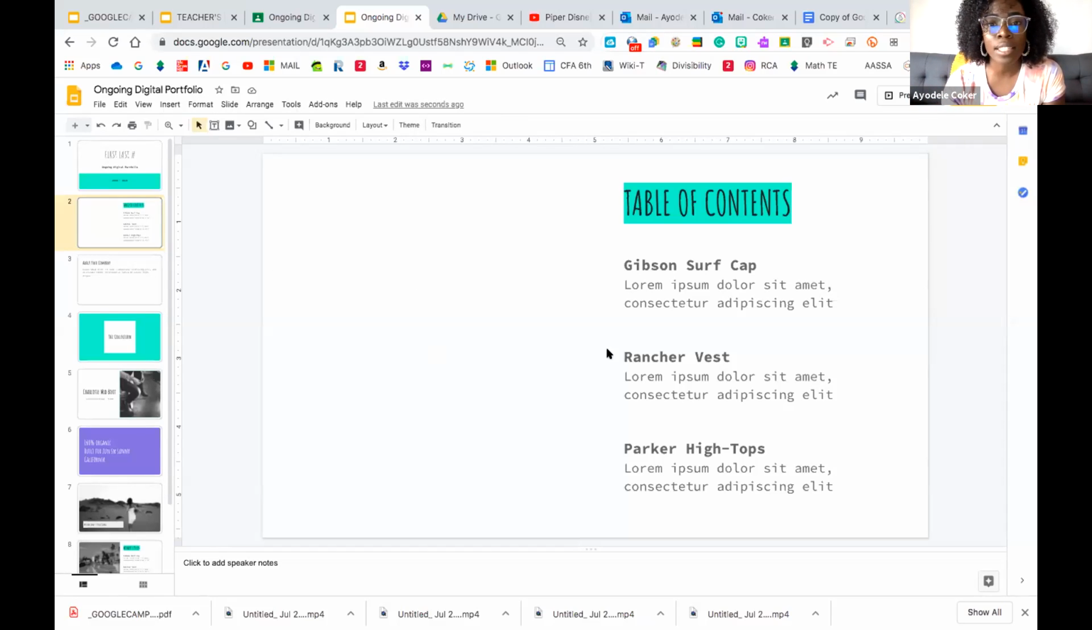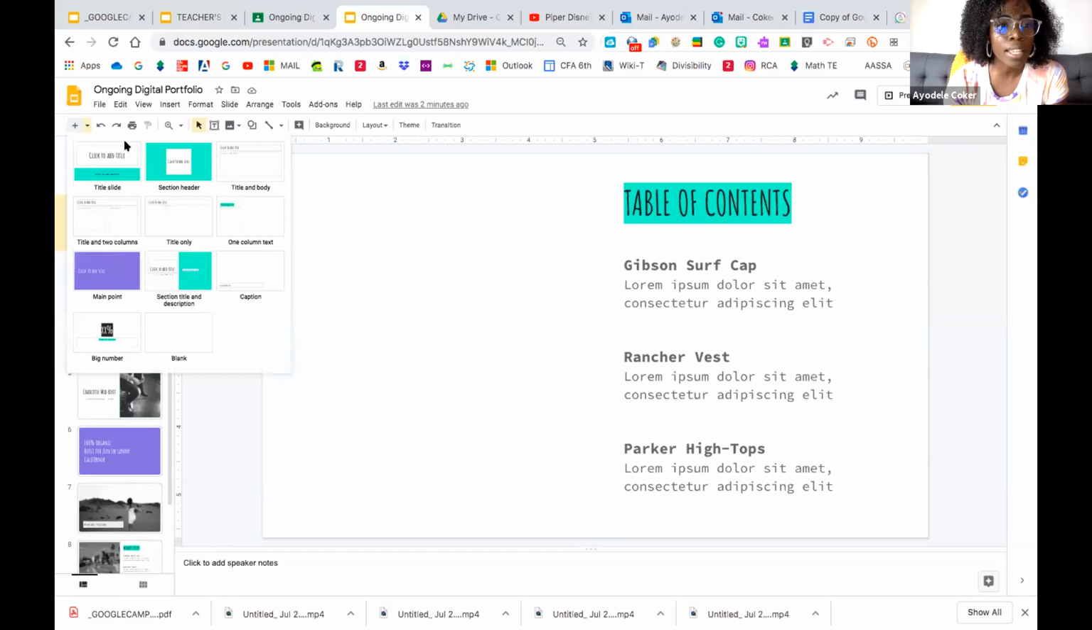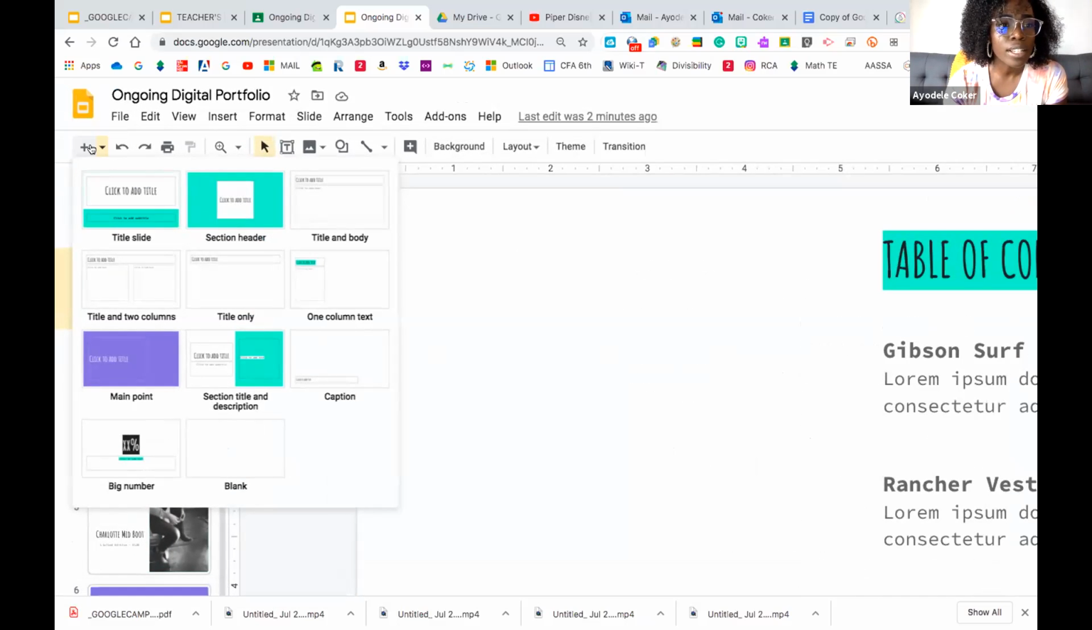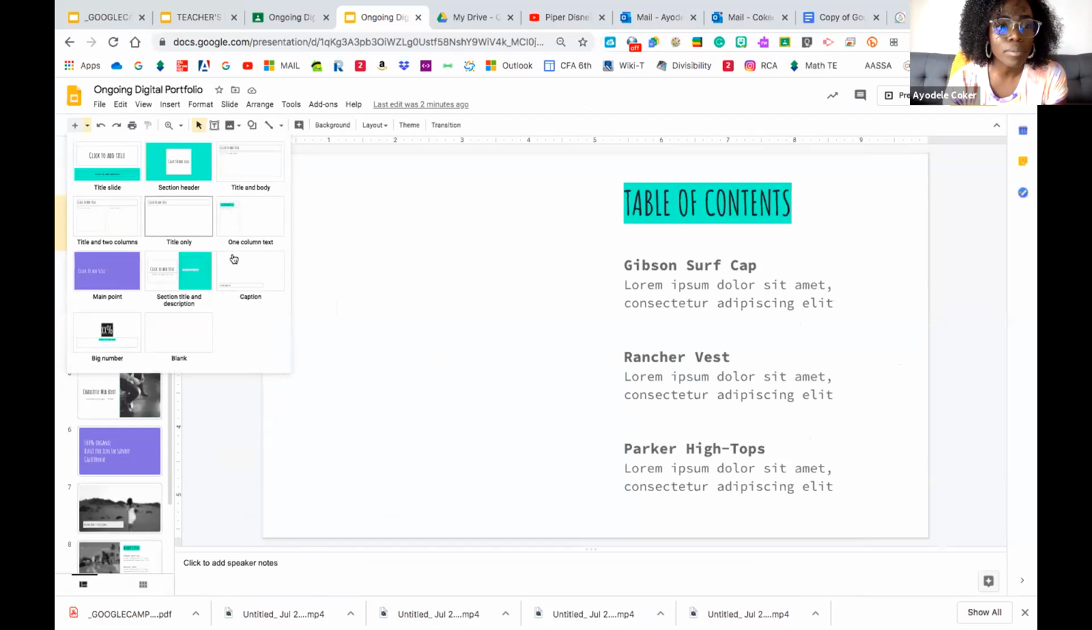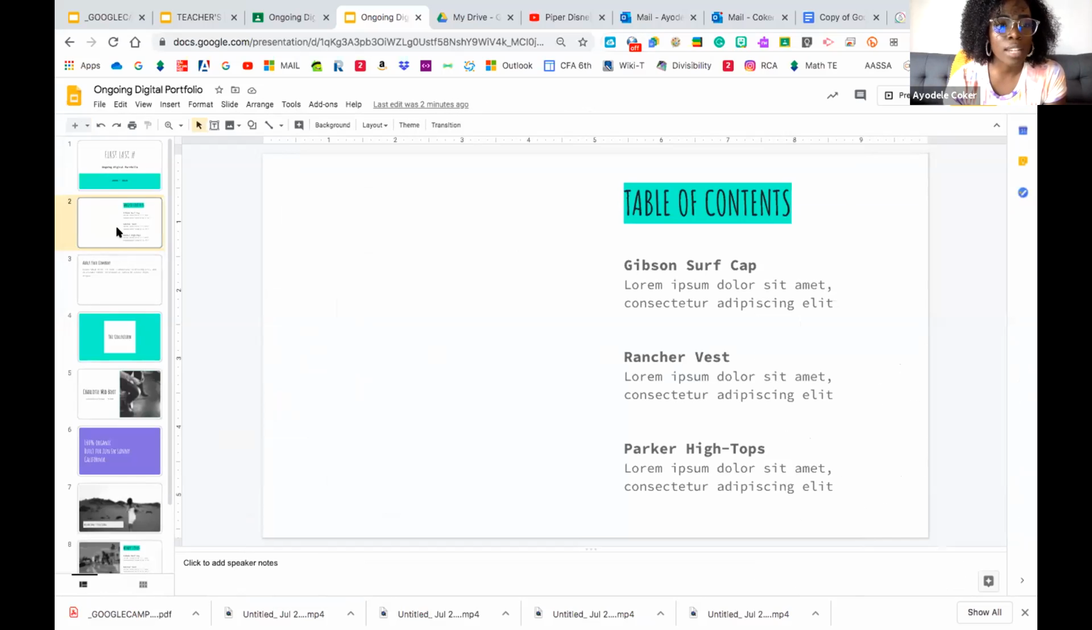All right, so if you do not have the Lookbook template and you want to know how to get this look, okay, just go ahead and add a blank slide, okay? You can add a blank slide. If you click on this little plus button over here, it has many different options of templates for you to add, okay? And you're gonna add a blank slide.